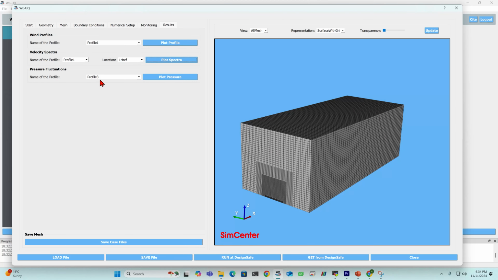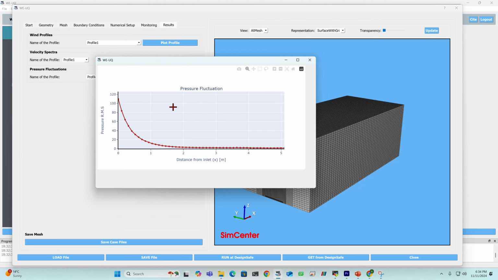You can also do the same kind of comparison for pressure fluctuation. The third profile that we are measuring is basically pressure. So if you say plot pressure, it's going to show you how the pressure fluctuations decay as you go downstream.